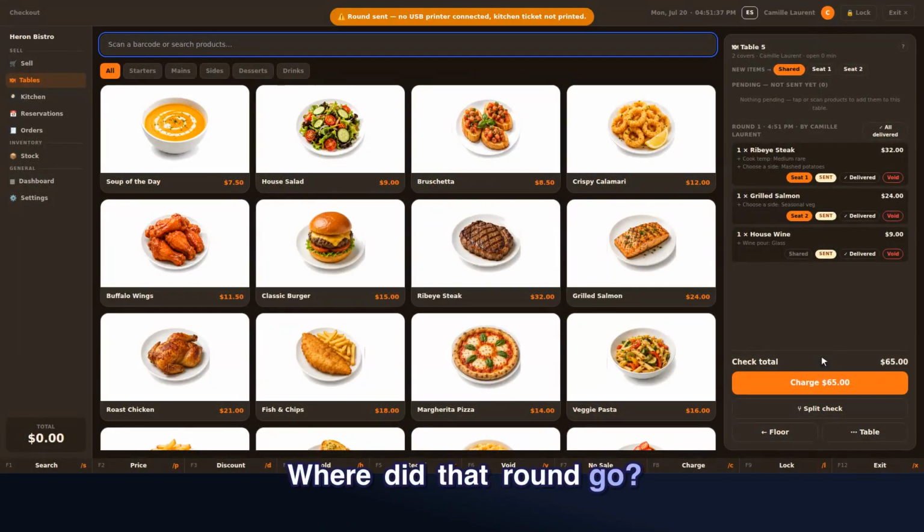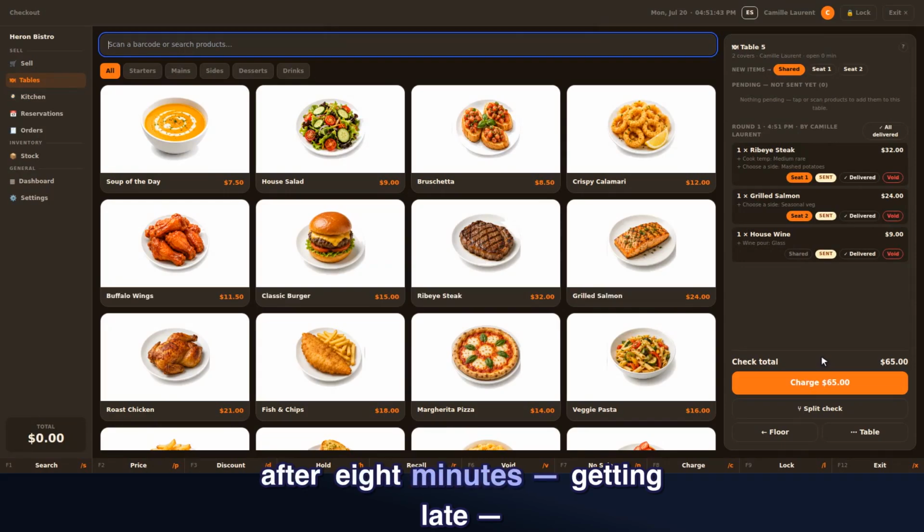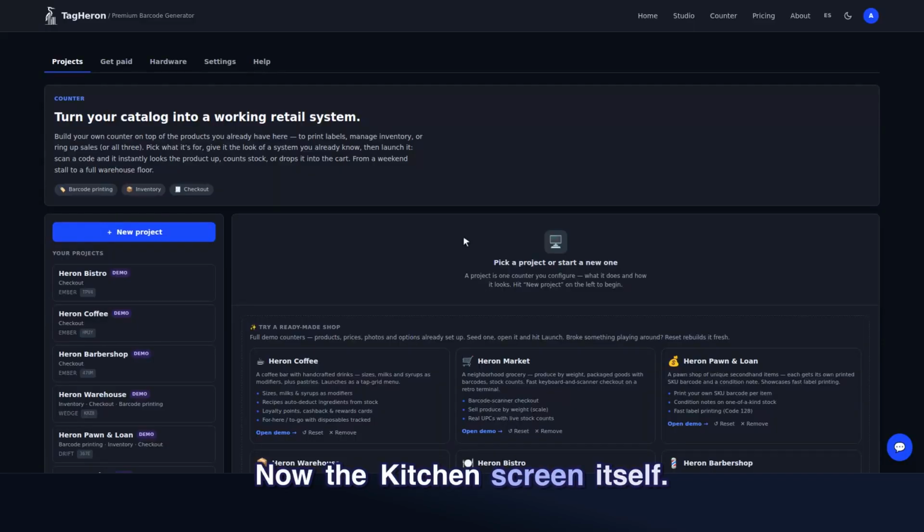Where did that round go? The module's kitchen section sets 2 clocks. A cooking ticket turns amber after 8 minutes, getting late, and red after 15, too long. Now the kitchen screen itself.